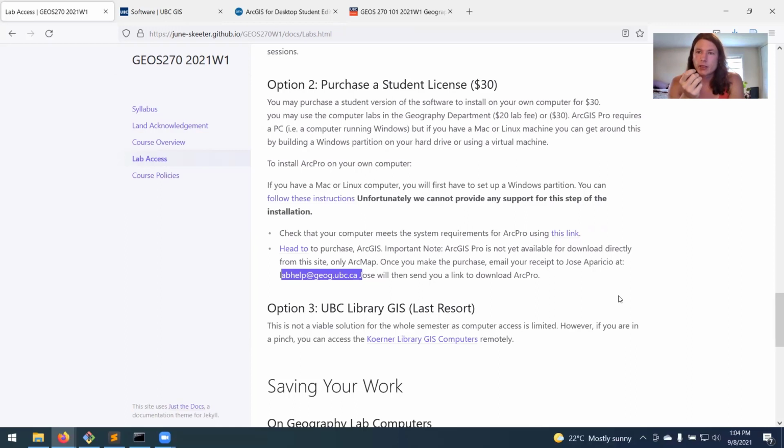But if you're in a pinch, either say module 1, you haven't been able to get things set up yet, or say in week 12 your laptop dies and you have to use another computer, you can use the library, and it's just accessing it through a web browser, so you don't have to go through the remote desktop setup. Again, don't do this for the full term, but if you need it in a pinch, it will work.